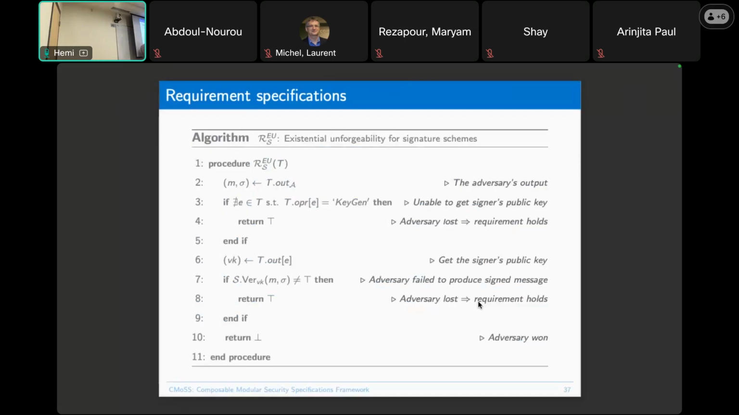But in order to do so, I need the verification key, right? So I'm going to demand that there will be an event where on that event there was a key gen operation that generated the key. Because if not, I'm returning true. The adversary cannot win the game if I cannot verify a signature, right? So this is a demand. If there was no key generation operation, the adversary cannot win, and therefore I'm returning true because the requirement holds. The adversary didn't win.